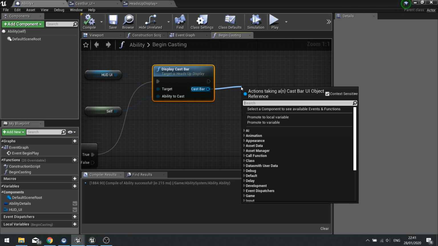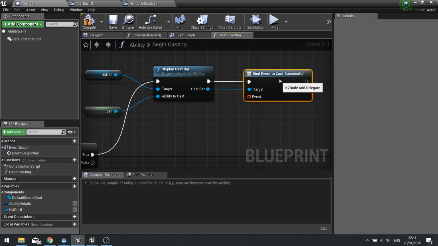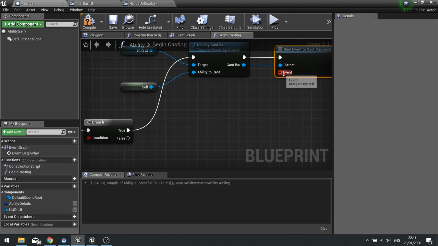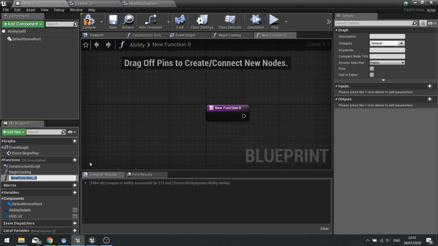So here I can bind event to cast successful. So when this thing hears cast successful, it's going to do something, this event here. Now the event it's going to bind to is going to be a new function. So create a new function, and we'll call this one cast ability.